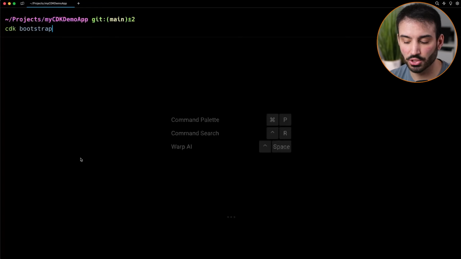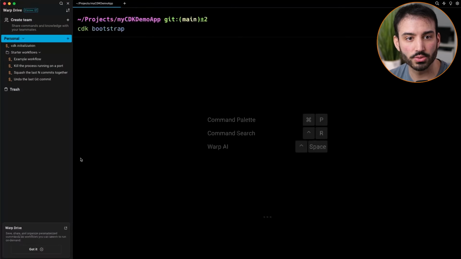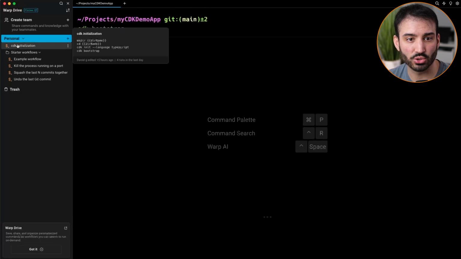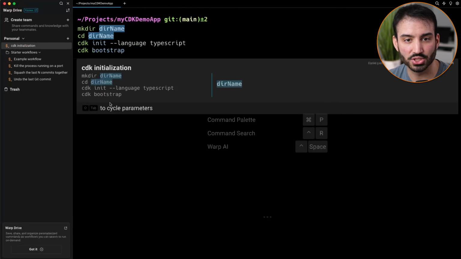We were making directories, changing directories. If we use one of the workflows here, which is one that I've actually created, and it's called CDK initialization, what this workflow does is that it creates a directory for us. It changes our directory into it. It initializes our project with the language of choice.